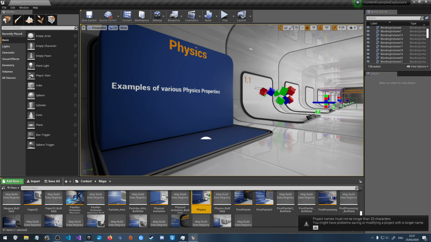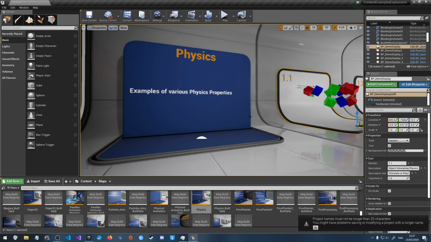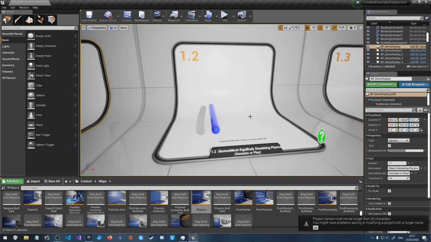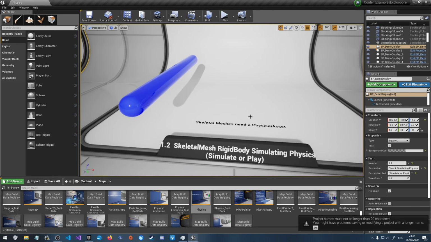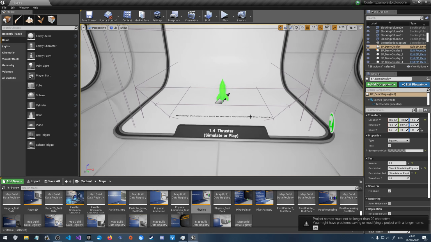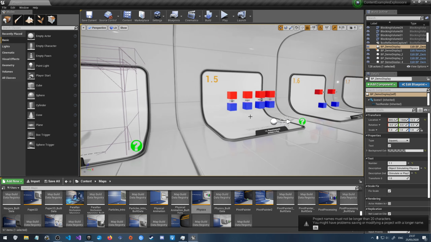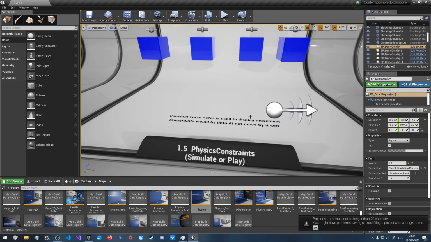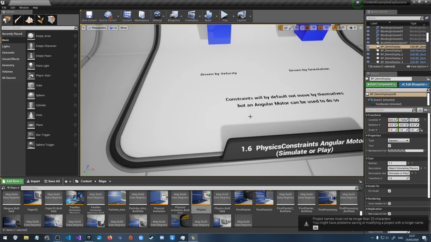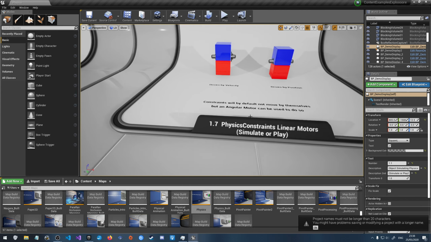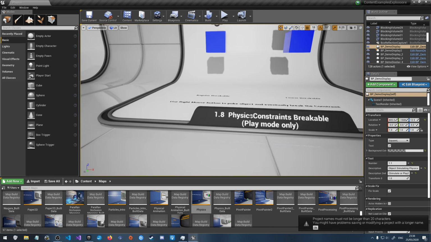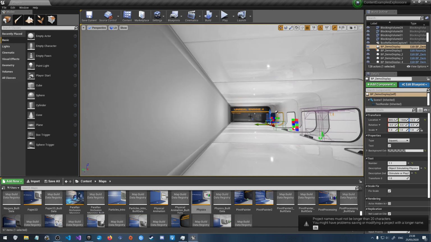I don't think this is the one actually. Examples of various physics properties. What we got? Object simulating physics, simulate a play, skeletal mesh, rigid body simulating physics, radial force impulse, okay. Thruster, okay. Physics constraints, okay. Physics constraints, angular motors, oh, okay. Physics constraints, linear motors, okay. Breakable. Mode only. I don't think this is the one.